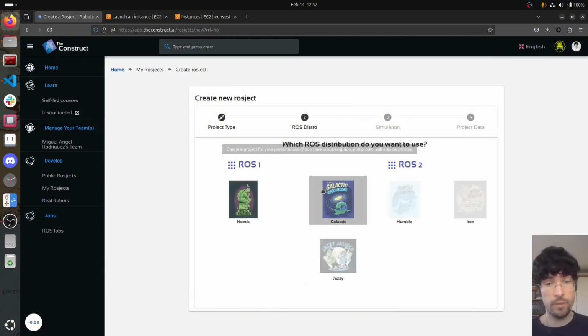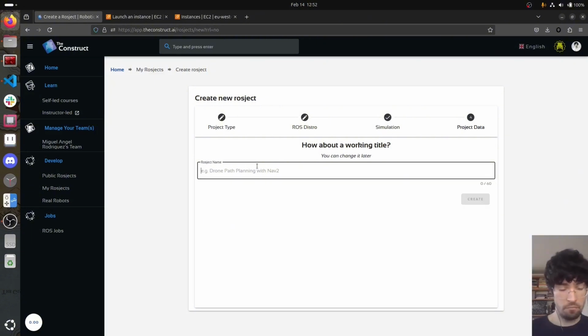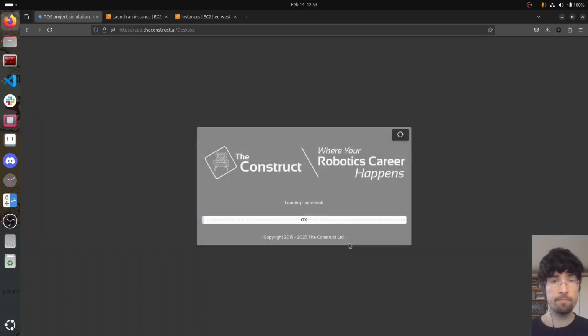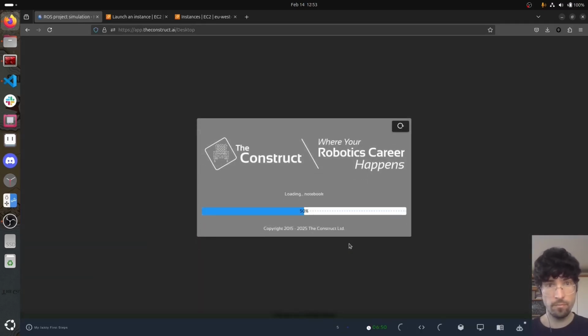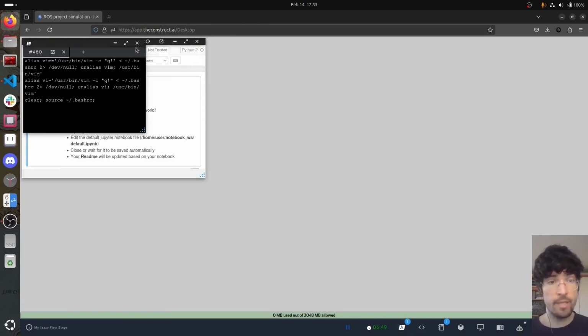Create, for example, a personal project, and you can select all the versions of ROS that we have. And there are, for example, here, Jazzy. You put a name, there you go. You can put an image, you can make it public and so on. Then let's run it. And that's it. You have a system that has ROS installed.